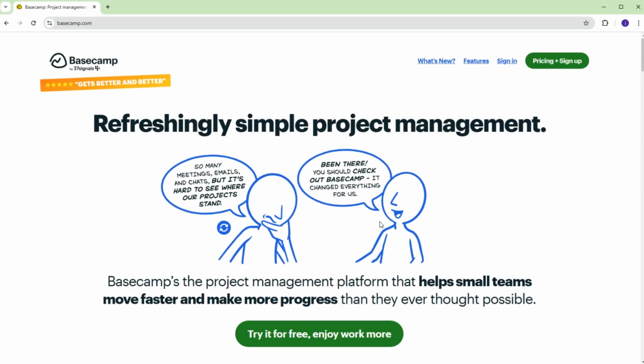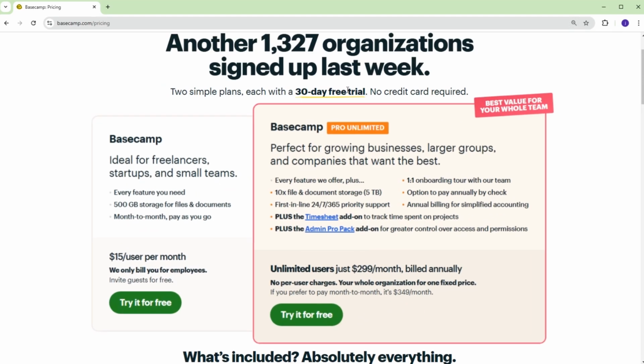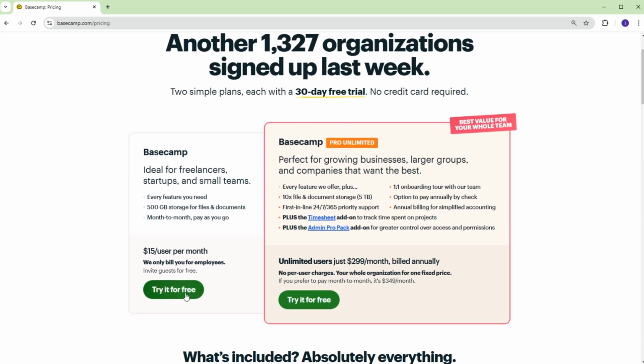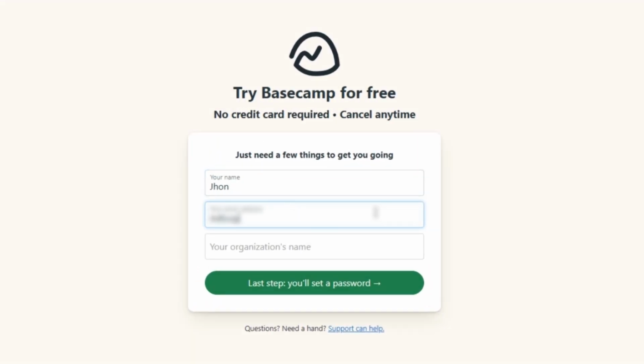Setting up your account is quick and simple, so you can shift focus to what really matters: managing projects and collaborating with your team. First, go to basecamp.com and click on Try Basecamp for Free. This option allows you to explore the tool's features risk-free. Select the package that best fits your needs, whether it's for personal projects or team collaboration. After choosing your package, enter basic information: your name, email address, and organization name.